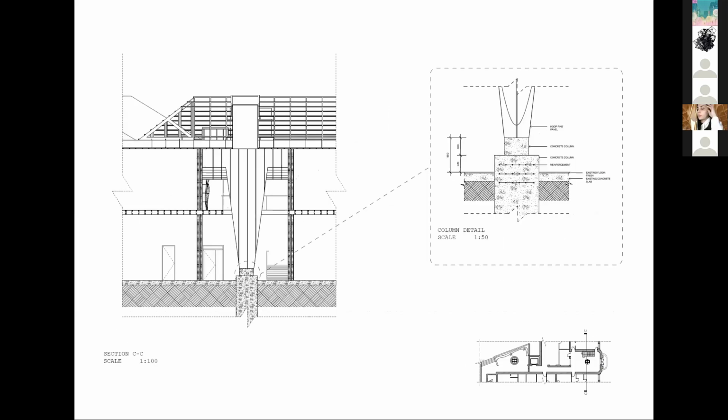The main focus of this section is to show how the column supports our structure. The column is load bearing, so it needs to be deep enough to take the weight of the panels and the structural members above it. We intend to cut out a portion of the existing slab so our column can go deep enough into the ground.